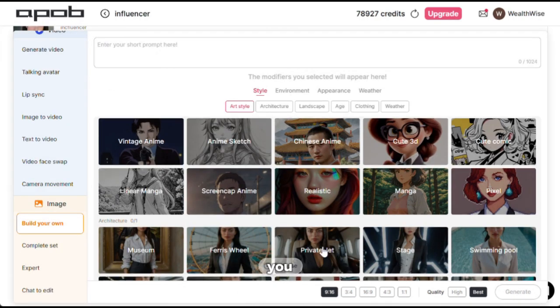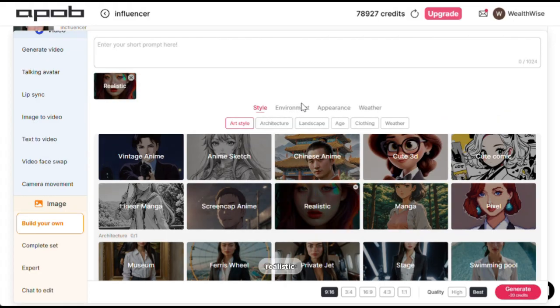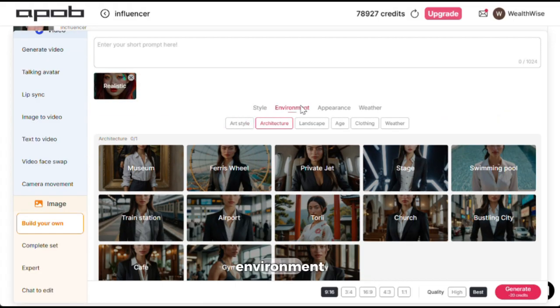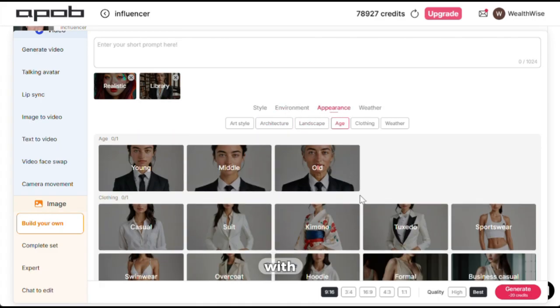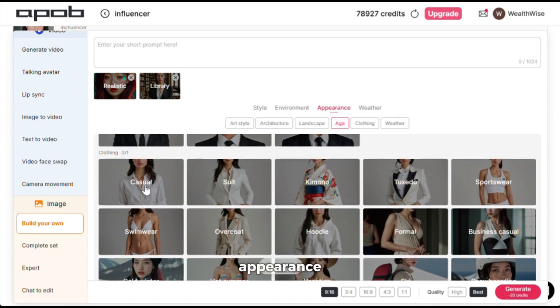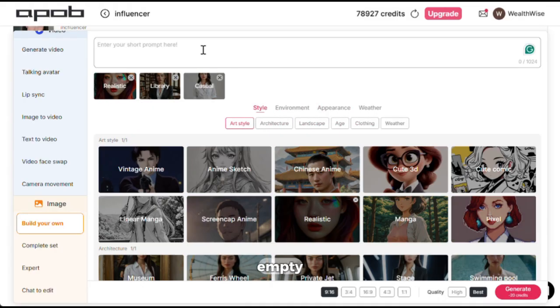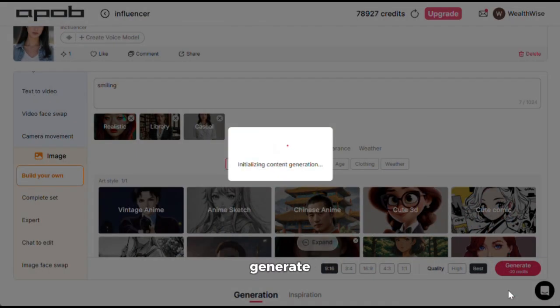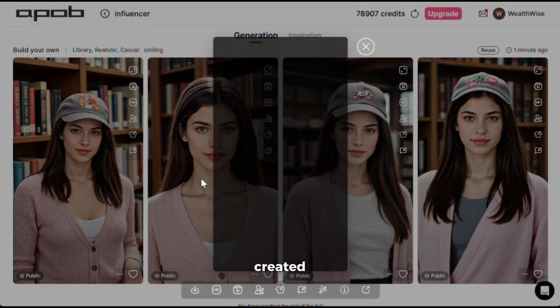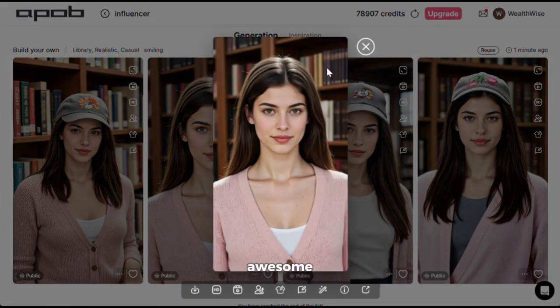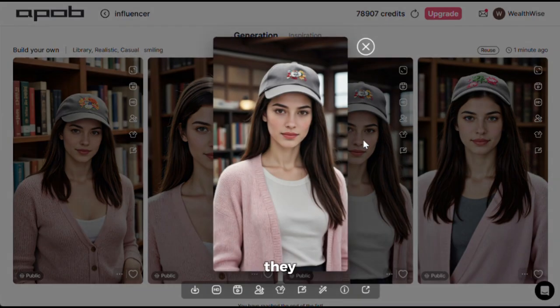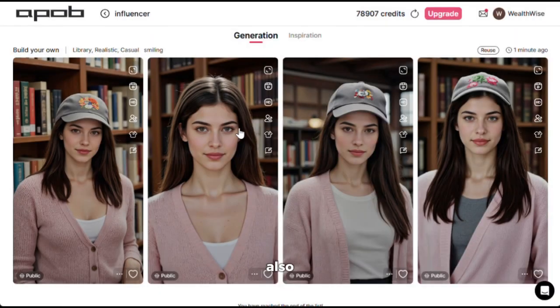So first, from here you need to select the image style. I will choose realistic. Next, if you click on environment, then you can select the background. As you can see, there are so many options. Let's go with library. Next, if you click on appearance, then you can select the clothes. Let's go with casual. After that, you can also select the weather if you want. I'll keep it empty. Now in the prompt section here, I will write a very simple prompt like this and click on generate. And here are the outputs. As you can see, it has created 4 different images and they look awesome. They really look like real influencer images, don't they? And as you can see, the prompt adherence is also very, very good.